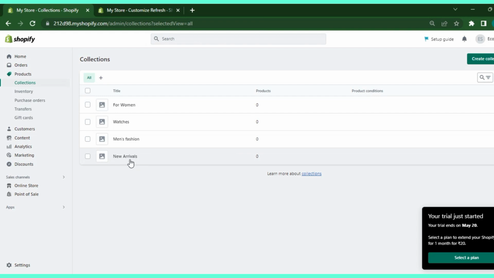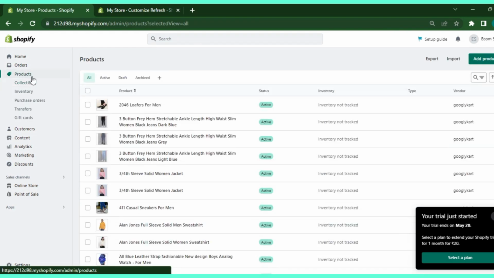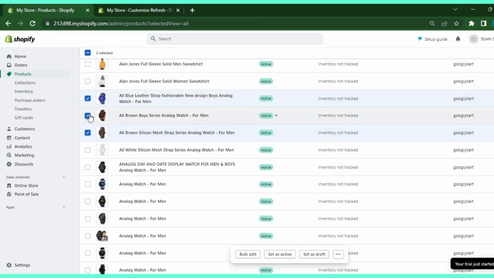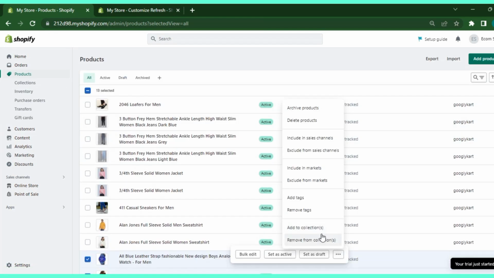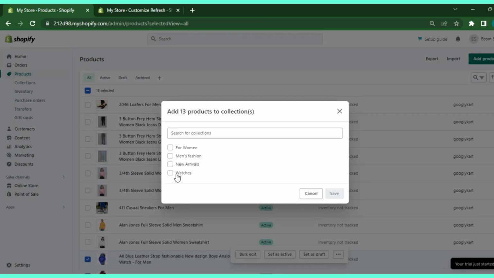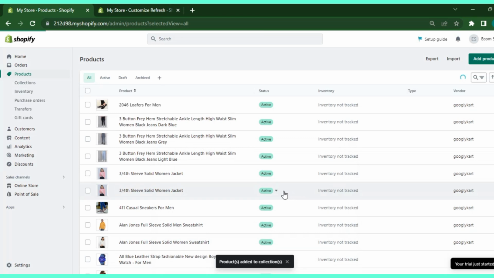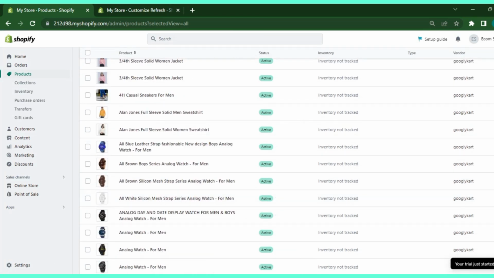Once that's done, we need to go back to the products list and assign them to these collections that we've just created. To do that, just select few products, go to the three dots, click on Add to Collections, and then choose the collections you want to add these products to. Then repeat the same process for all of your collections.